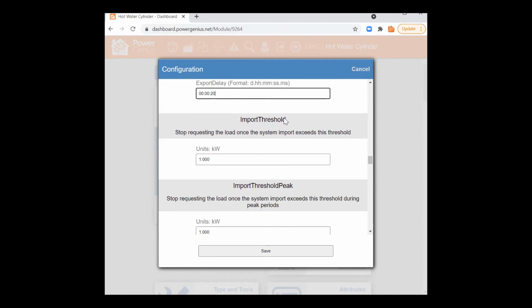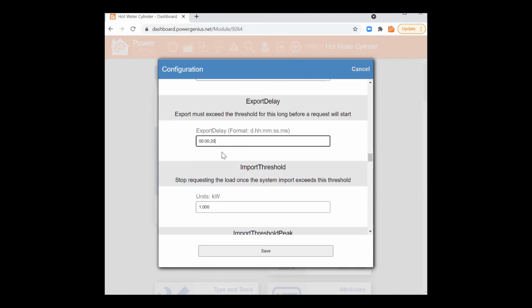Import threshold, that's at what point will that appliance turn off? Again, if it's a pool pump, you may say, look, I'm happy to import a kilowatt, but if we start importing more than that, turn the pool pump off, and then we're not importing so much from the grid, and then we can go back to waiting for the export threshold again.